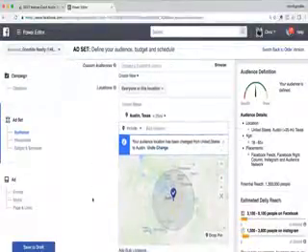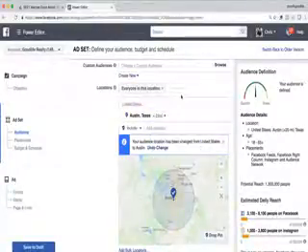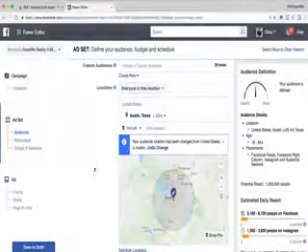Once I've set it to Austin, Texas, you can see that you can change the radius. I'm going to leave it at 25. What you're going to want to do is set it to what makes the most sense for you in the geographic area or marketplace that you're in. So I'm going to leave it at 25 miles.